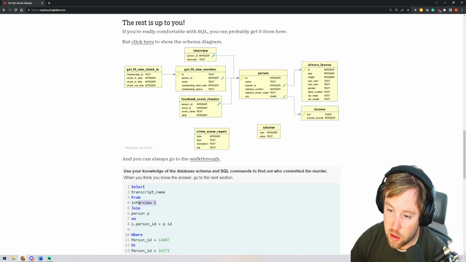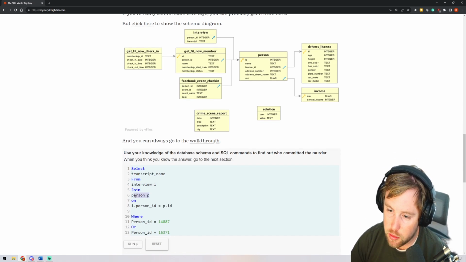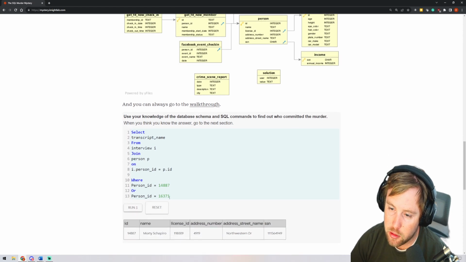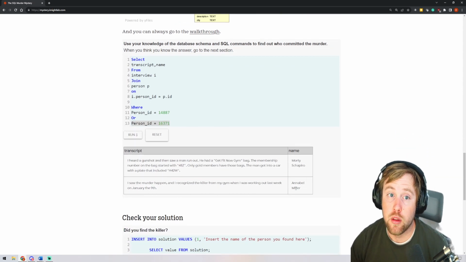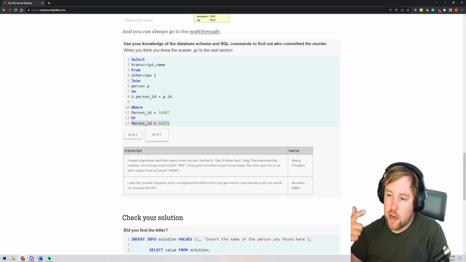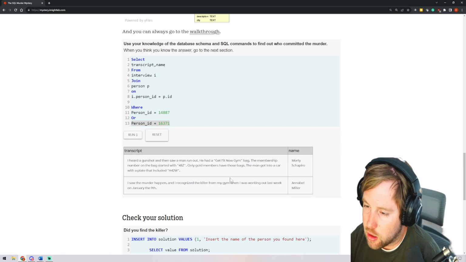We want it from the interview table. We want to join on the person table, and we want to look up our 2 IDs, which you can see these match both Morty's up here and Annabelle's down here. We're going to hit run, and there's our transcripts. So we've found our witnesses, and now we have information that our witnesses are giving us.